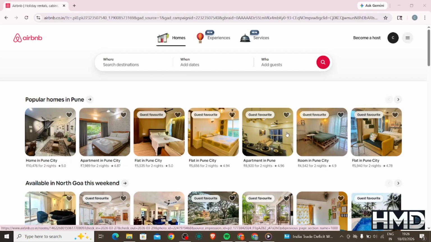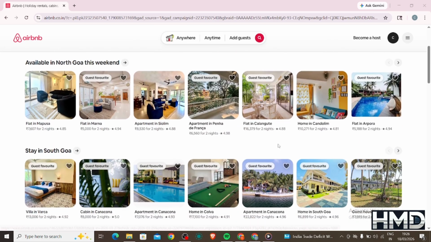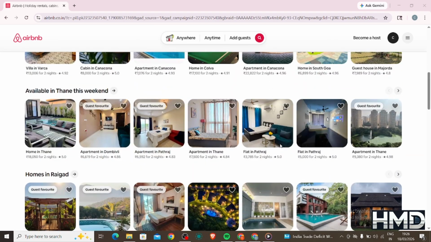If you're planning a trip and want a comfortable and affordable place to stay, Airbnb is a great platform to book rooms, apartments, or even entire homes. In this video, I'll show you exactly how to book a room on Airbnb step by step, even if you've never used it before. By the end of this tutorial, you'll know how to search for stays, compare options, and complete your booking safely.